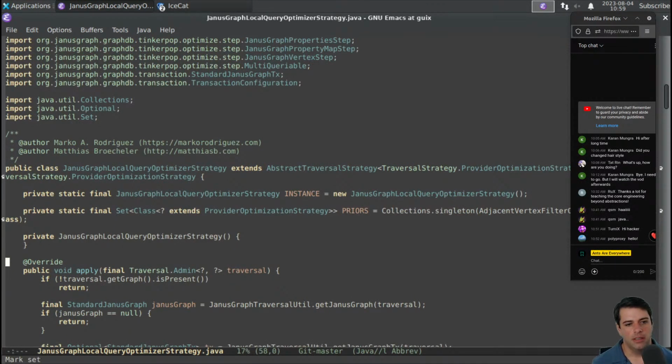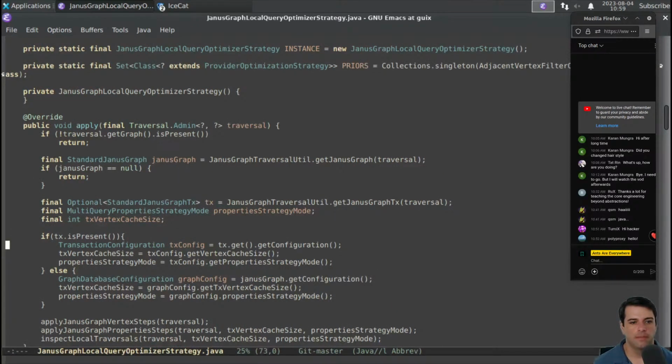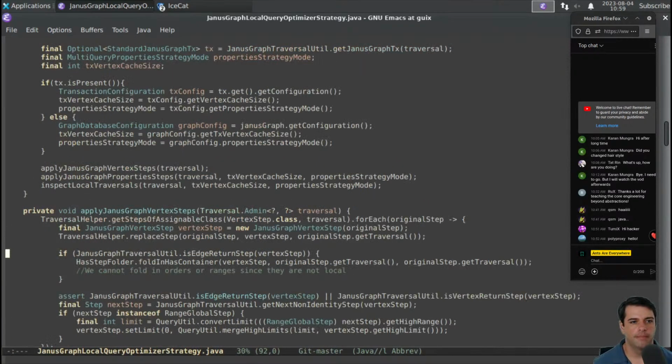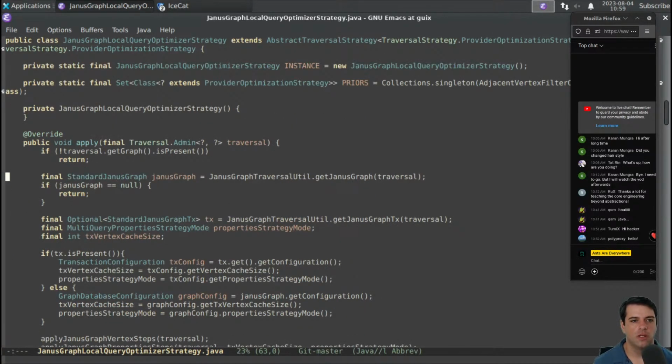So we can apply a strategy. What else can we do? This is still apply. Okay, so what does apply do? It's going to check that the graph, I guess, is present. It's going to get the graph from the traversal. Basically, I guess, look inside the traversal object, and the traversal object must contain a reference, like a pointer, to the graph or something. And we're going to get the transaction from the traversal as well. Then we're going to declare this property strategies mode thingy.